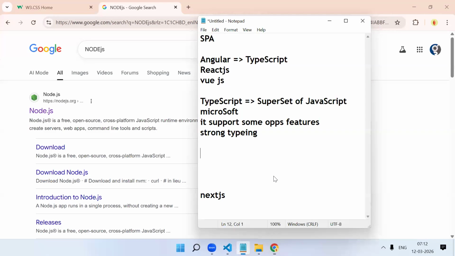To run JavaScript locally? No, but without Node.js also. Let's say you don't install Node.js. You can run JavaScript, right? JavaScript doesn't need Node.js.